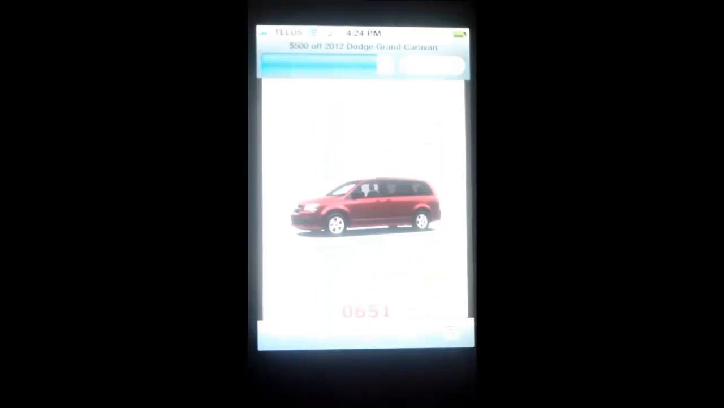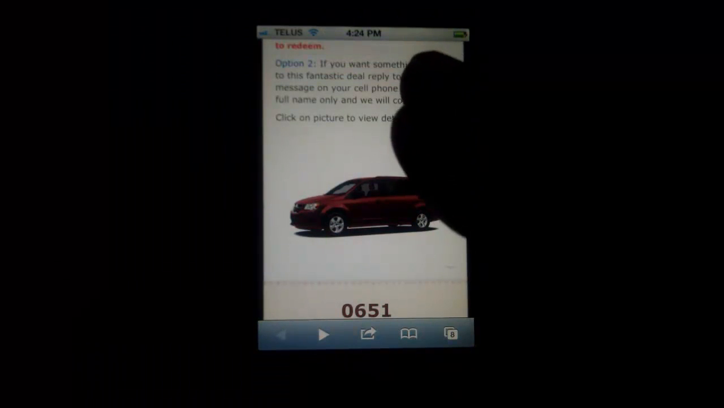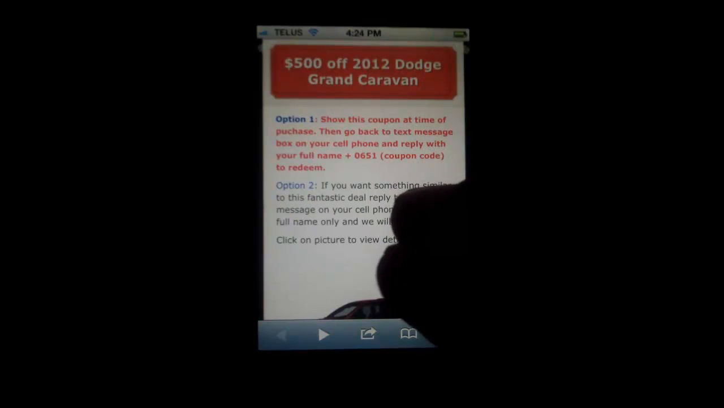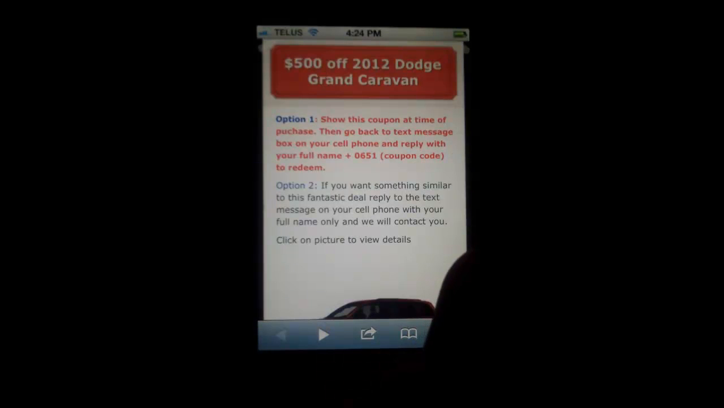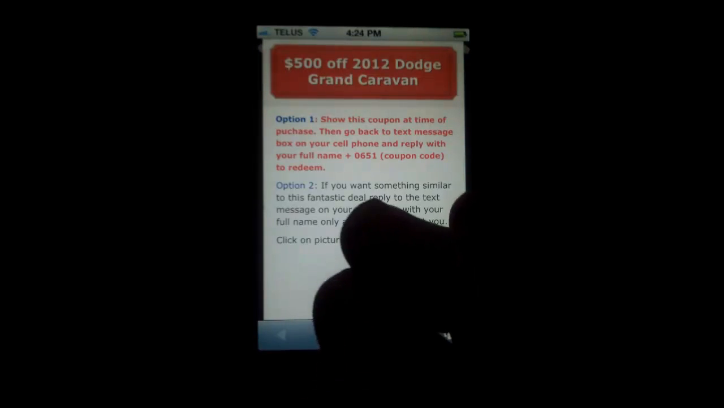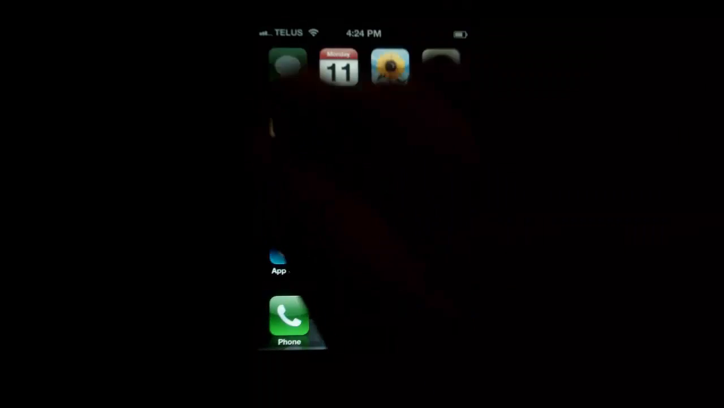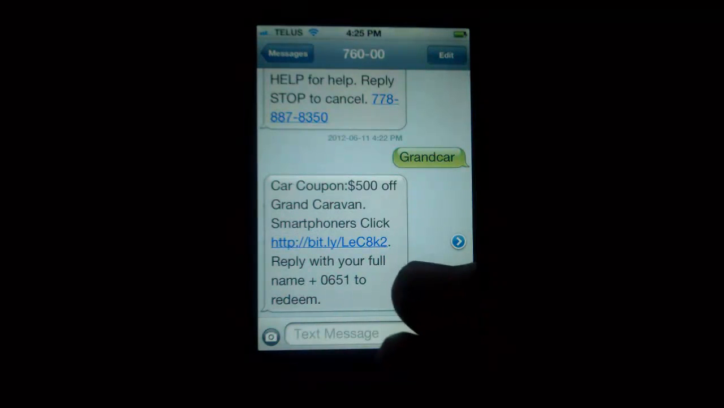All right, let's go back to the coupon here. It says here that if you want to redeem this, you just go back to the text message and put in your full name and the code 0651. If you don't want to redeem this, but you're still interested in other cars, then just enter your full name by itself.